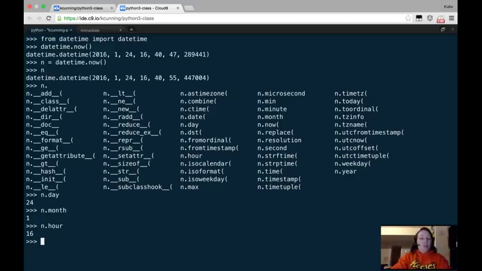You can also create a datetime. So let's see. We will make one for the 31st. So d equals datetime, where the month equals 1, the day equals 31, the year equals 2016.